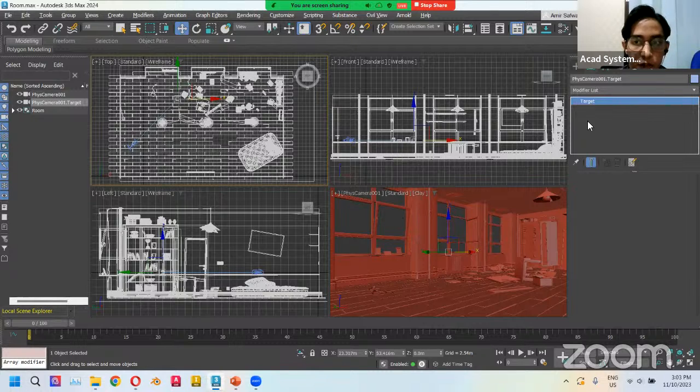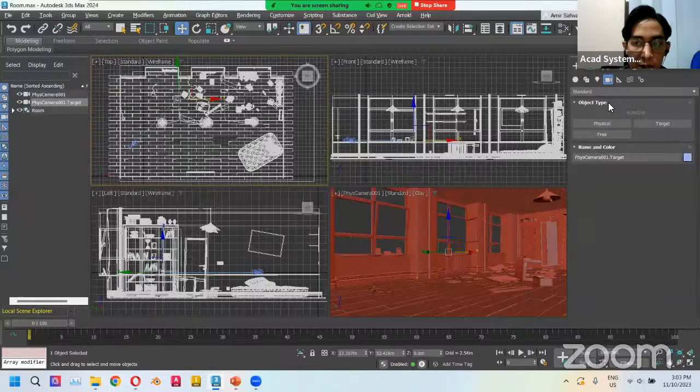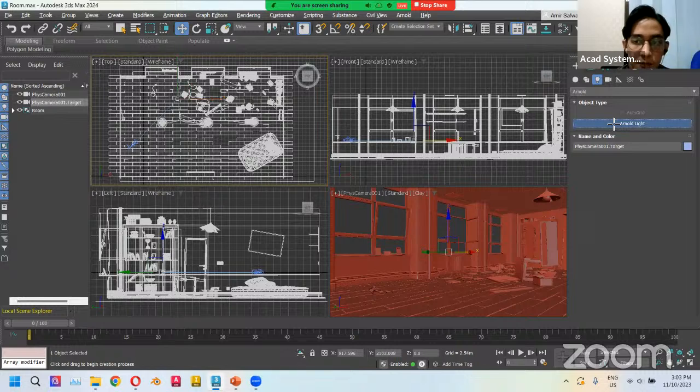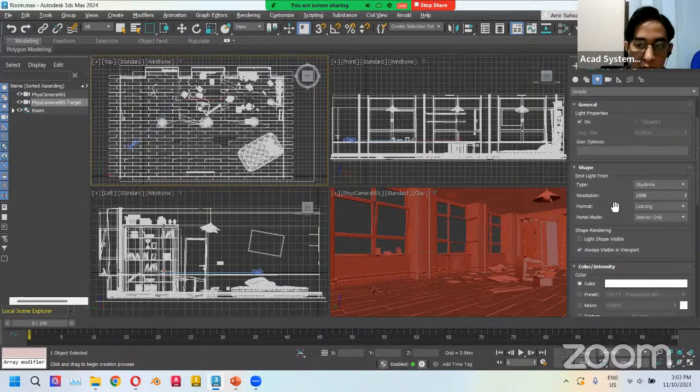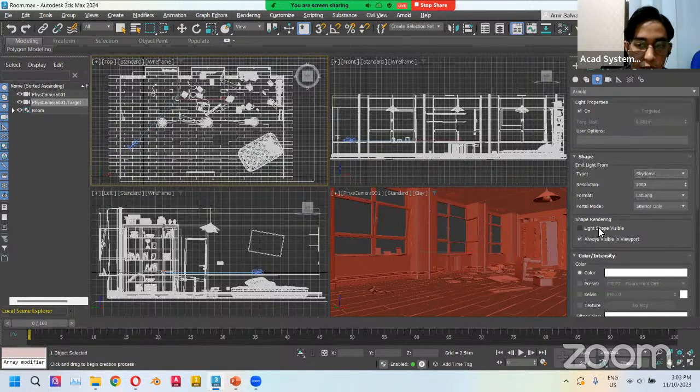Okay, and then I'm going to add our Skydome light. Head over to the Create tab and click on this bulb icon. From Volumetric, click on Arnold, and then click on Arnold light. Under the Shape tab, from quad, we are going to change to Skydome. Under Shape Rendering, I'm going to turn on the light shape visible.